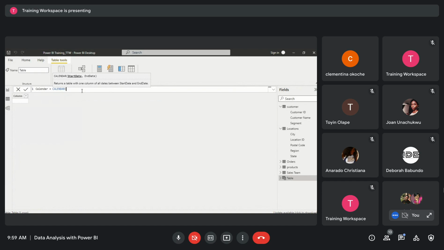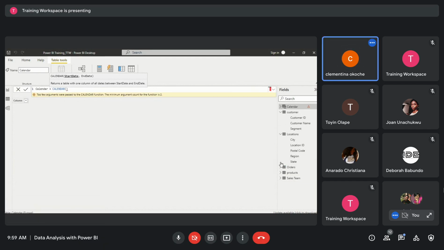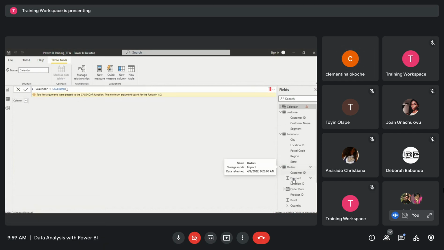all the dates in your model. That is, all the dates that are available in every table in your data set. In this case, we have dates in our orders table. We have the order dates. We have the ship dates. I think those are the major dates we have in this data set.